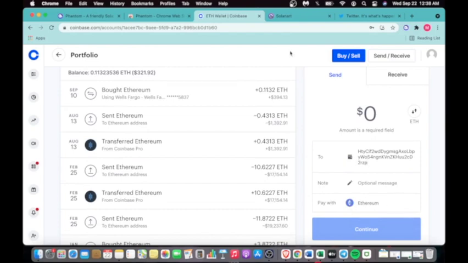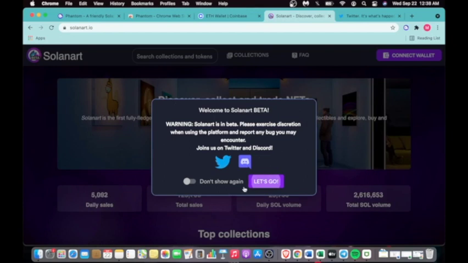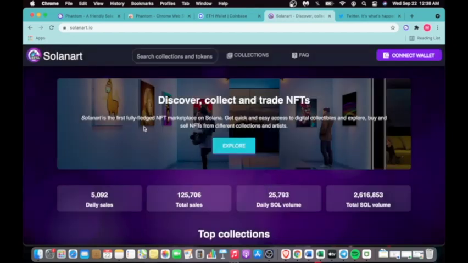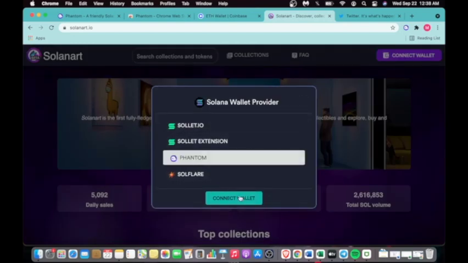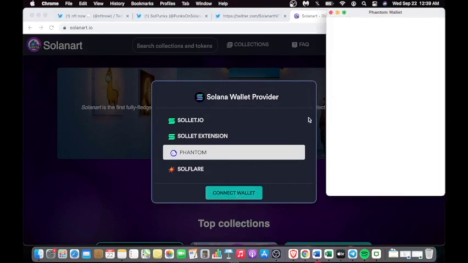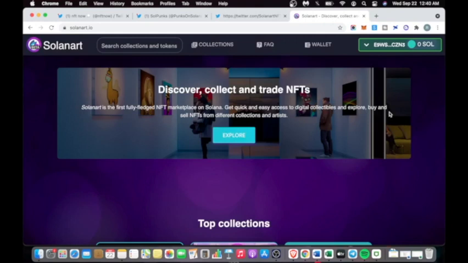Once you essentially have some Solana in your Phantom wallet, then you will go to an NFT marketplace. The biggest one at the moment is solanaart.io, and pretty much you're going to connect your wallet here. This is how you connect your Phantom wallet to the NFT marketplace. So here you're just going to have to sign in. This is with the password you created earlier, not your seed phrase. Your seed phrase will only be used to recover your account or load an existing wallet.